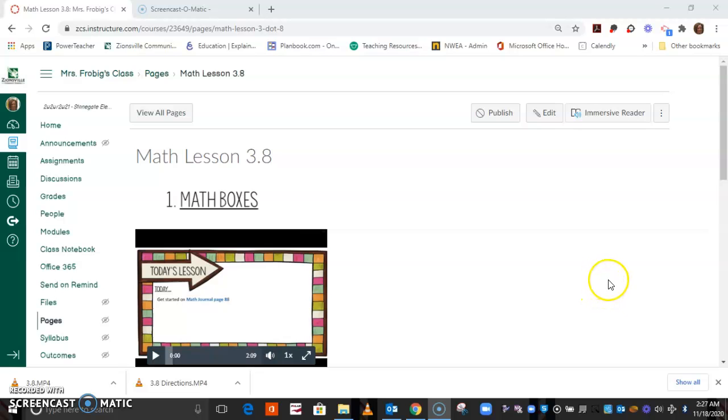Okay, so I want to talk to you a little bit about how math is going to go today. When you click the next arrow on your module, you're going to come to this page. Okay, and this is set up exactly the way we would do math in the classroom.